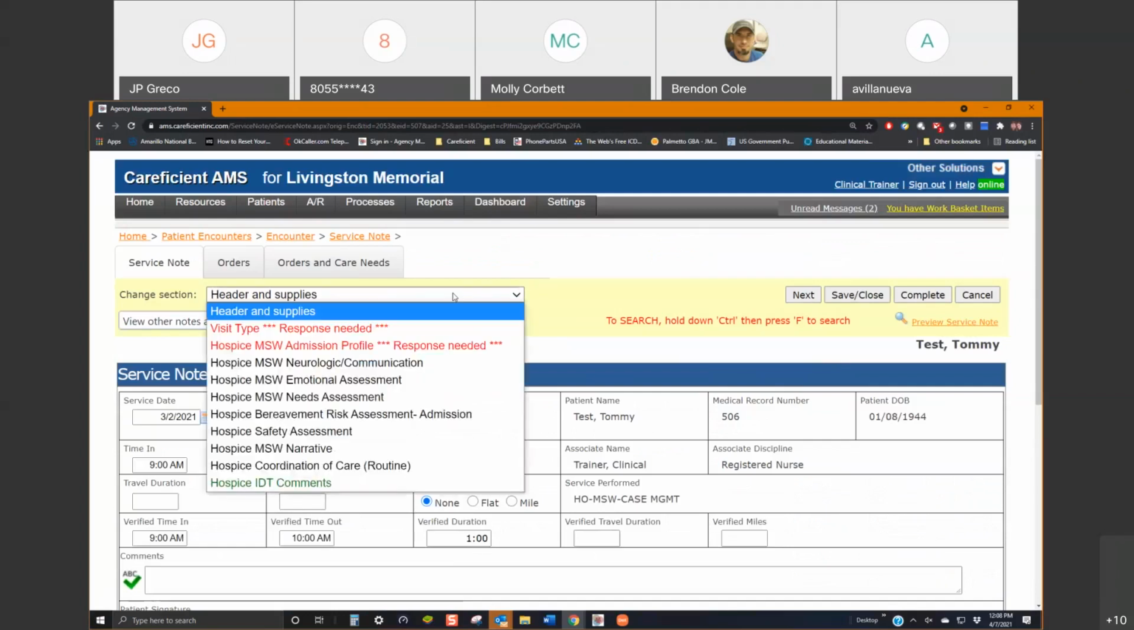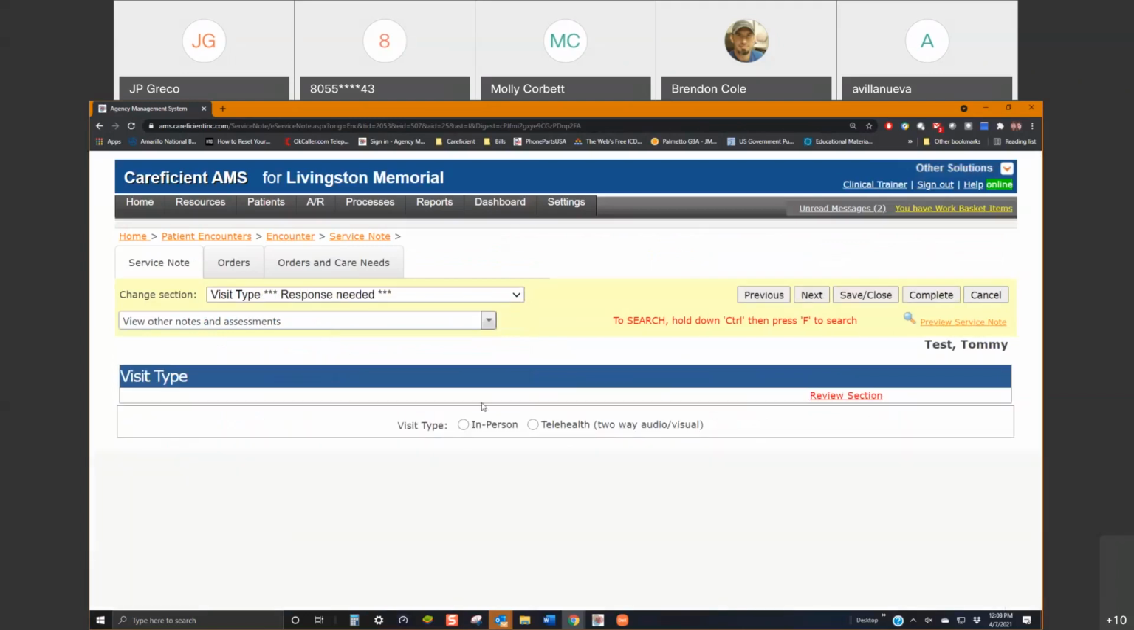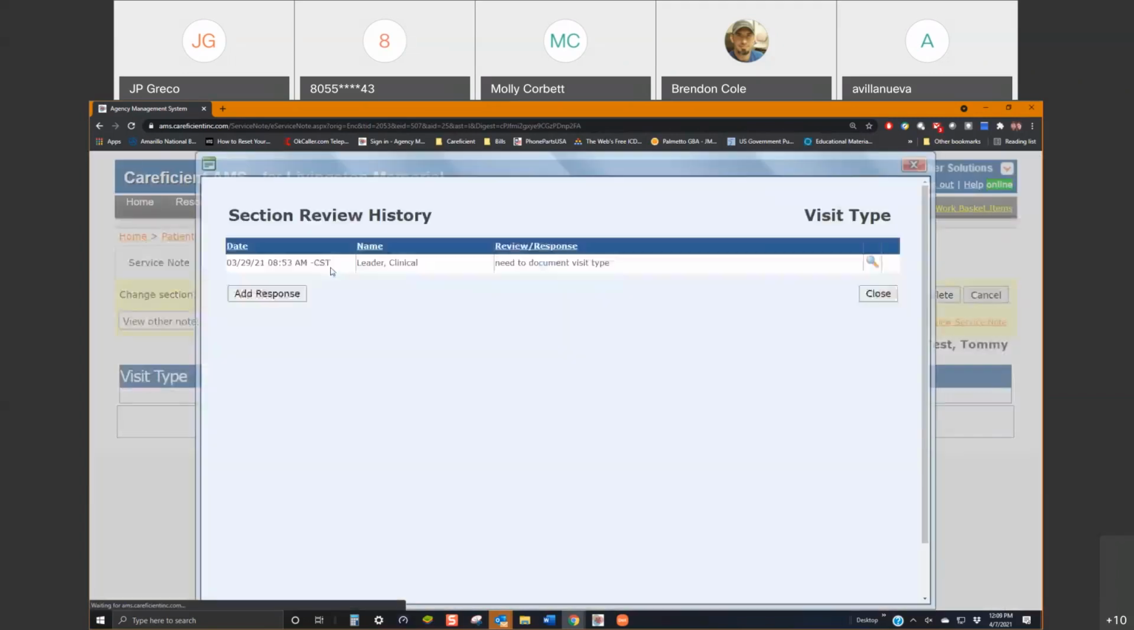The fastest way to fix what you need to is to click the Change section, and you can see the two that I need to respond to are in red font, and it says Response Needed. So I can just skip to that, click to where that response is needed, and you can see that you can click on the Review section. You'll see what the message is that they wrote. Need to document visit type.